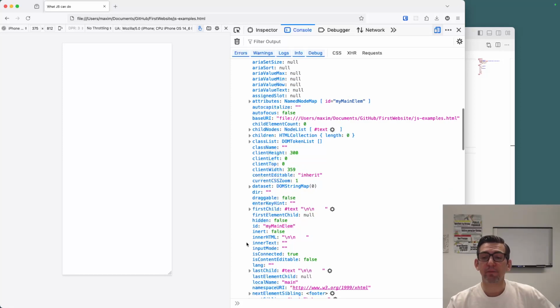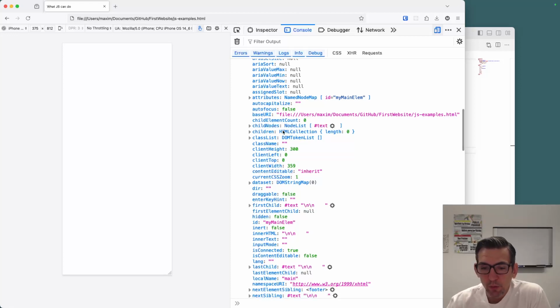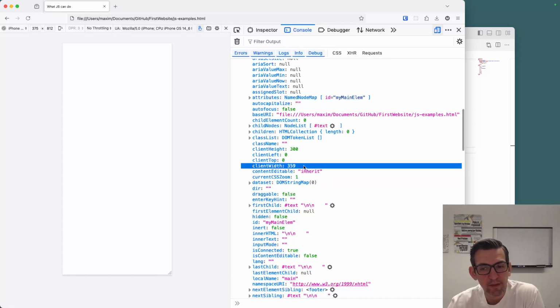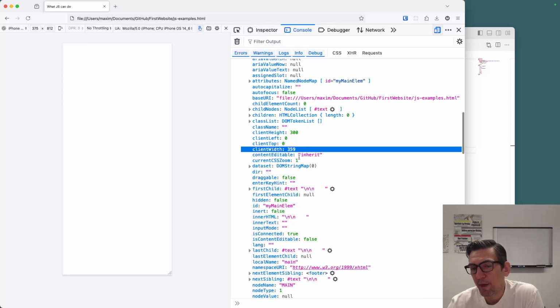So for example, it gives you an option to look at the child nodes, right? How many children does this element have, and what's the list? You can see that it's a collection: children, HTML collection, length of 0. It doesn't have any children, but if it did, they would all be listed here, right? It has the height of that element listed here, client height. It has the width of that element, called client width, and so on and so forth, right?